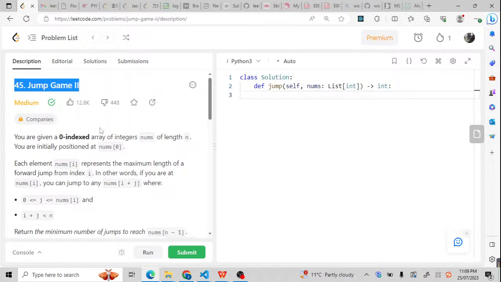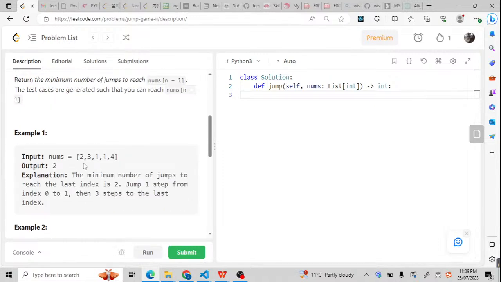Problem 45, Jump Game 2. So we are given an array. Here it means we have the array nums, and we are starting at the first position, index 0. This 2 means we can jump a maximum of 2 steps and a minimum of 1 step, because if we stay at the original position, we didn't jump, and we can never reach the end. So this means we can jump at least 1 position and at most 2 positions.